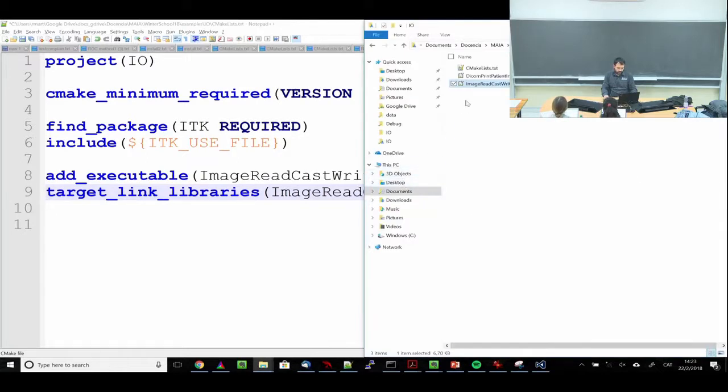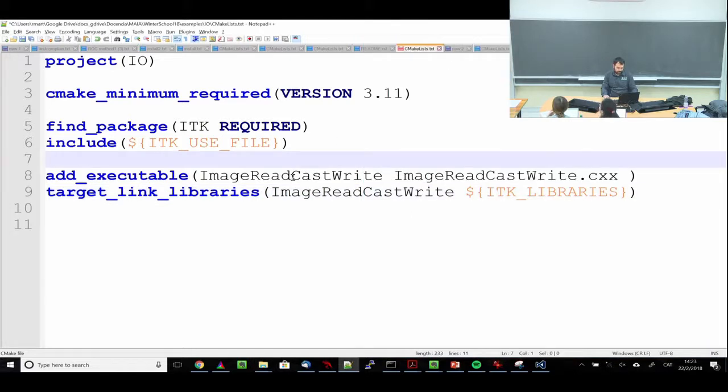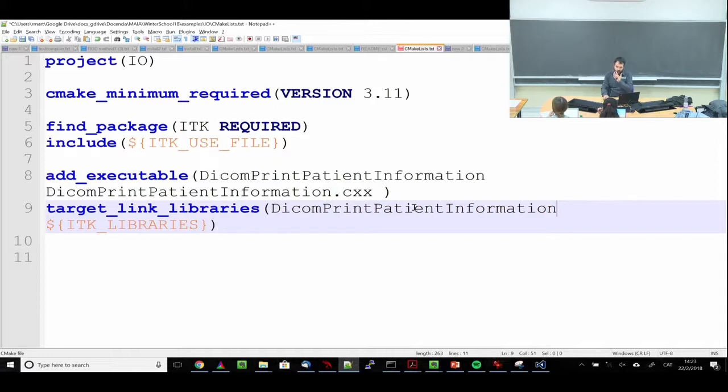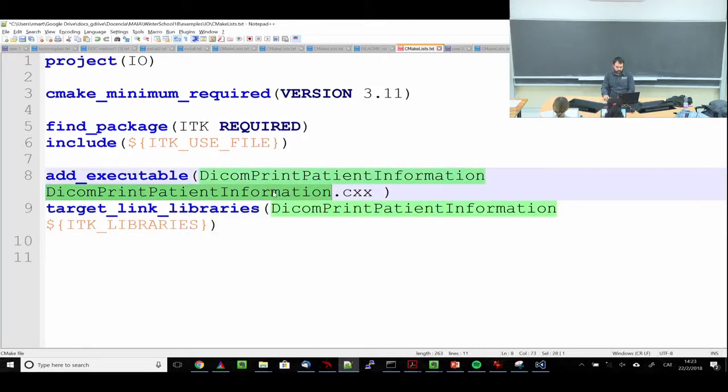Sorry, it was not this one. It was DICOM, no? This is the second exercise. So, if we do it step by step, that will be what I wanted to do. It's quite an annoying name, so you could do it shorter if you want. But it needs to be the correct name as the file, the CXX reference to the file.